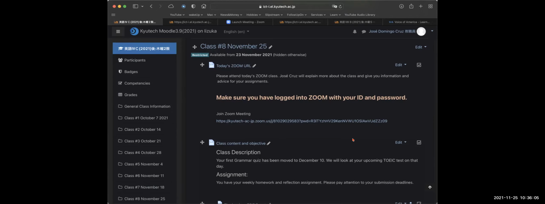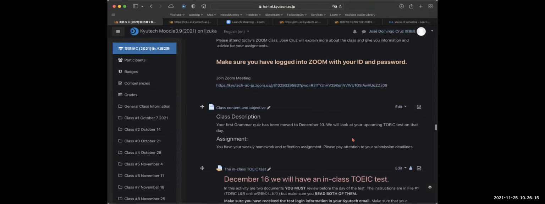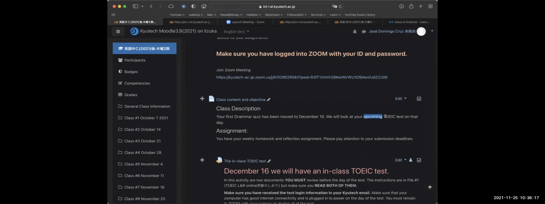And you might have seen that the Moodle was changing a lot just this morning. There were a lot of reasons for that. Basically, I have to help you get ready for your upcoming TOEIC test. Please don't blame me for this. This was not my idea. I did not want to give you an in-class TOEIC test. This is something that the university wants you to do.